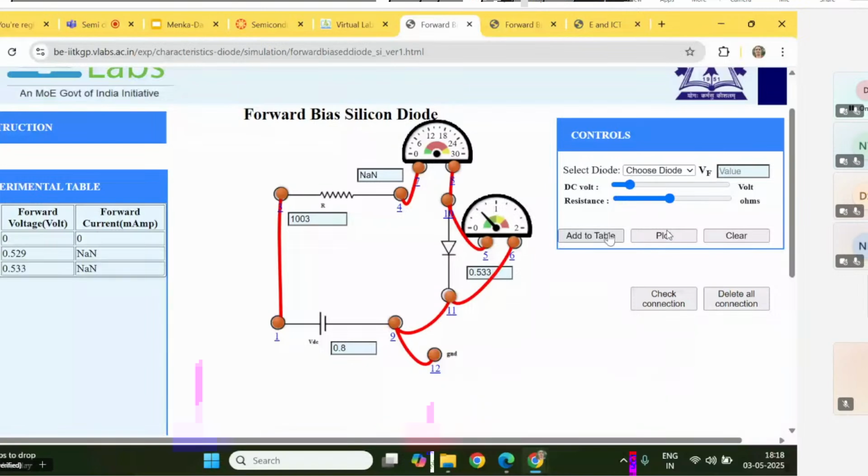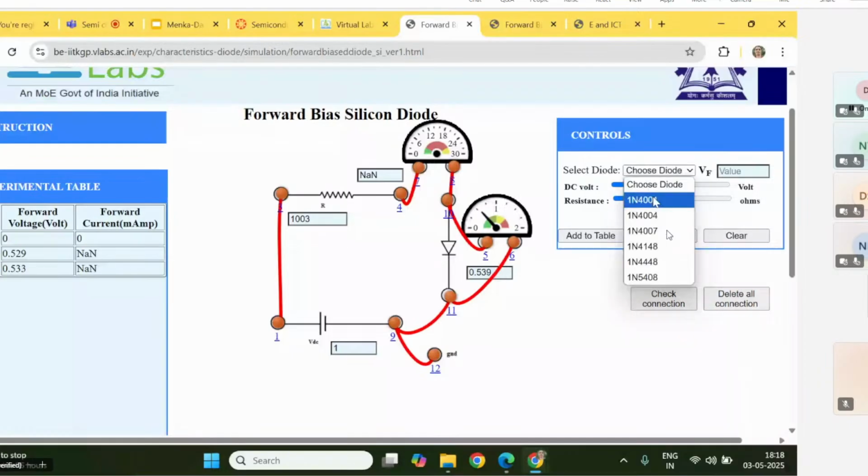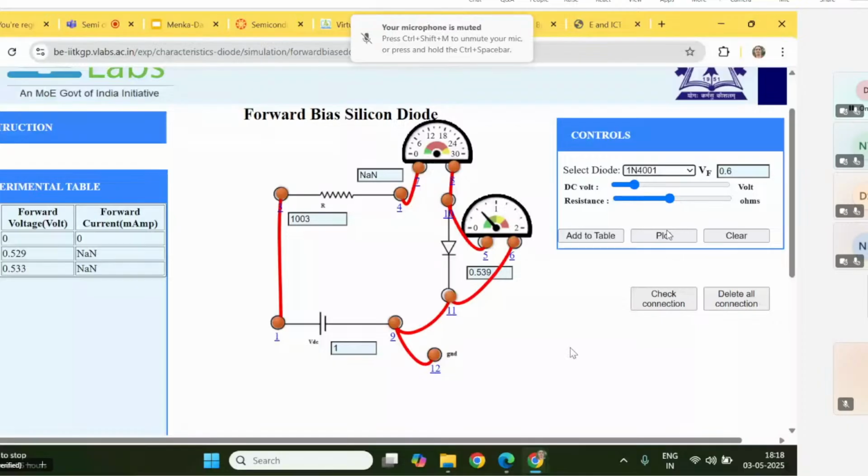So in this, the readings are in place of current, it is going to give you NaN. This is because we have not selected the diode. So select the diode 1N4001. 1N4001 is the standard silicon diode, which has a threshold voltage of 0.6 volt. So it is going to give you VF equal to 0.6 volt.